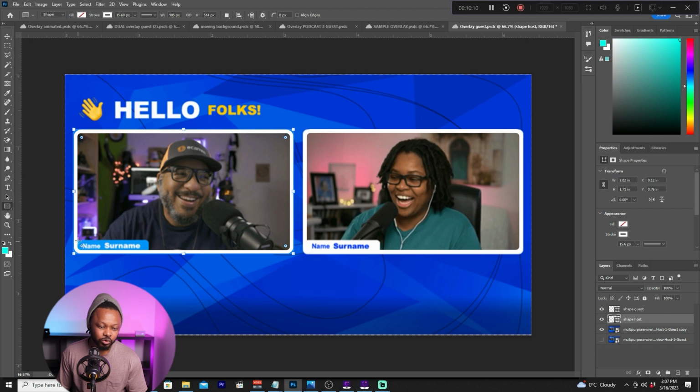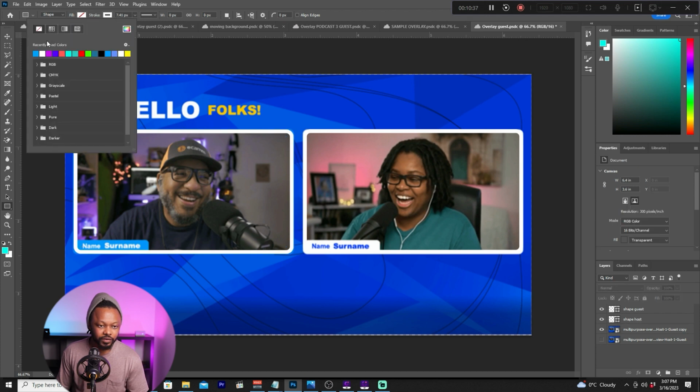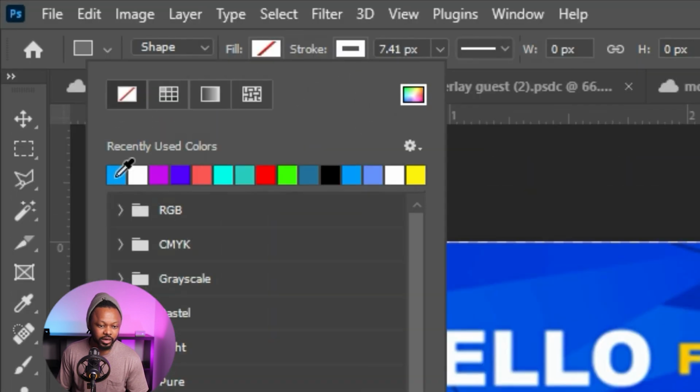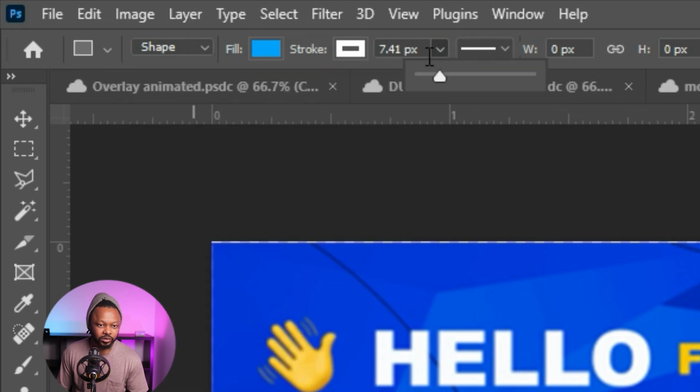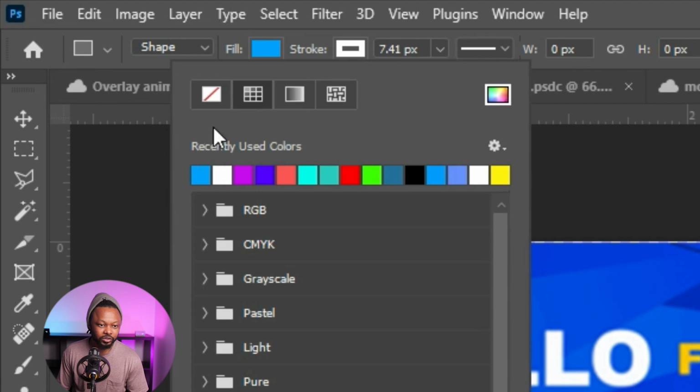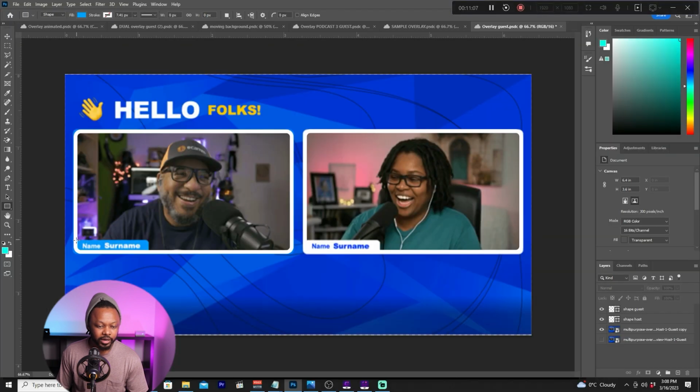The next thing we are going to do is design the name tags, or the little lower thirds, for their names. So hit the rectangle, same thing. Go to the fill and choose, let's say, a blue color, and for stroke we're going to put nothing, so no color, and we're going to draw it right here.